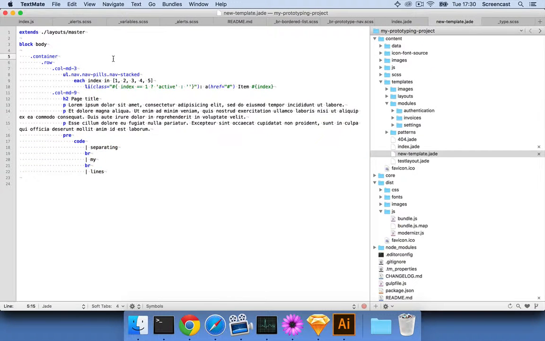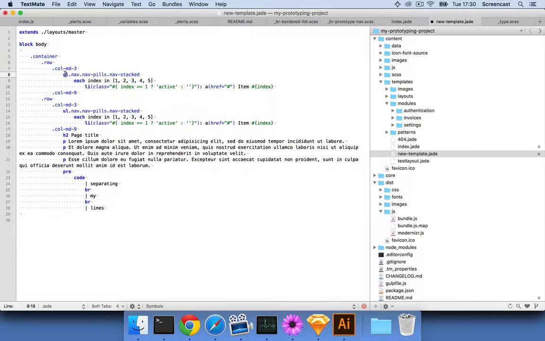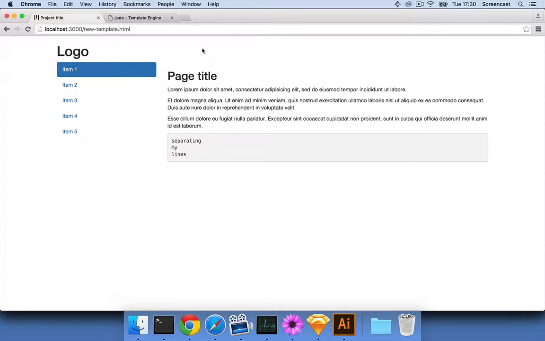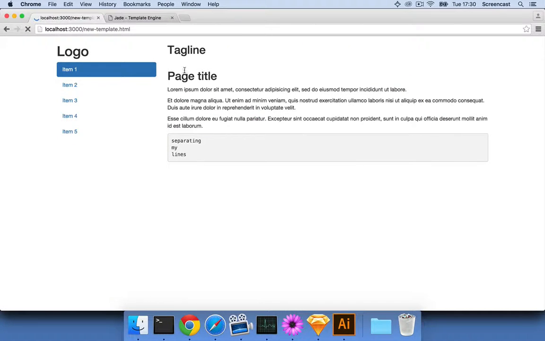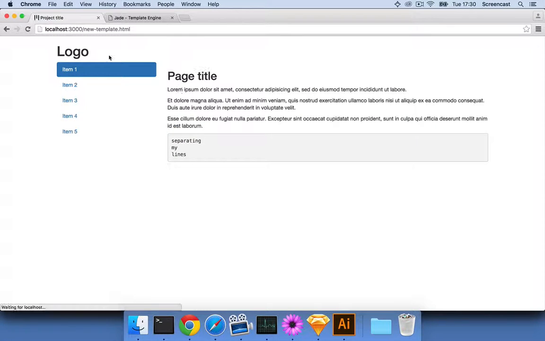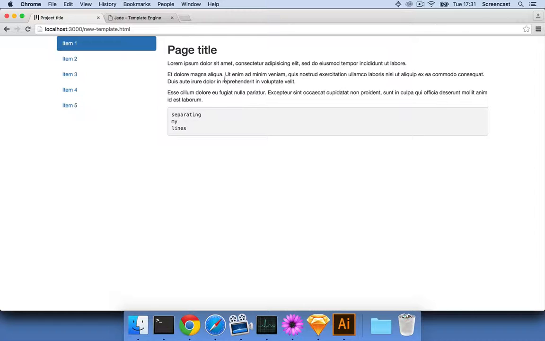And then maybe let's add another row here where we have a logo, and then maybe here we also have some kind of navigation going on, or some kind of tagline, like, see, that is kind of ugly. I think I'm going to remove that and just keep that logo here, which is also kind of ugly, so I'm going to remove all of it. So what else can I tell you about Jade?